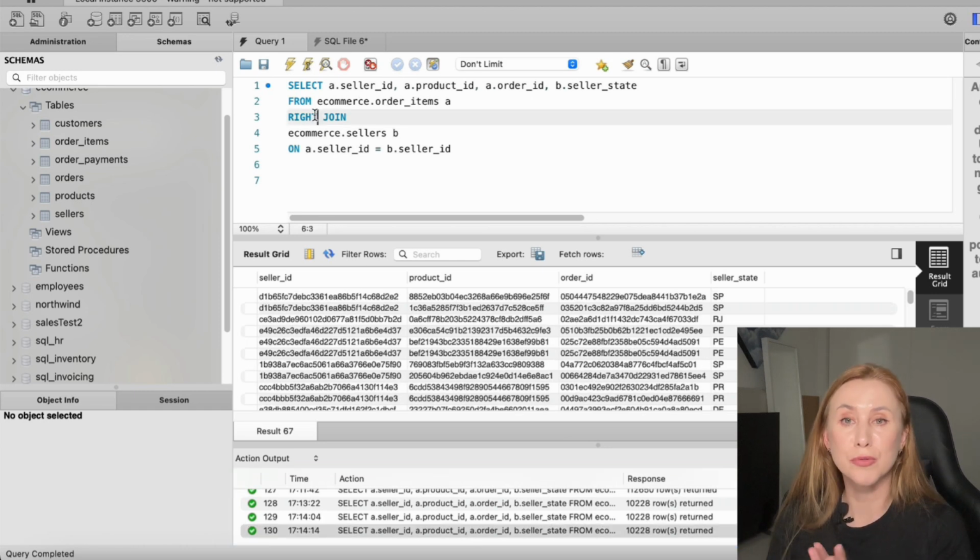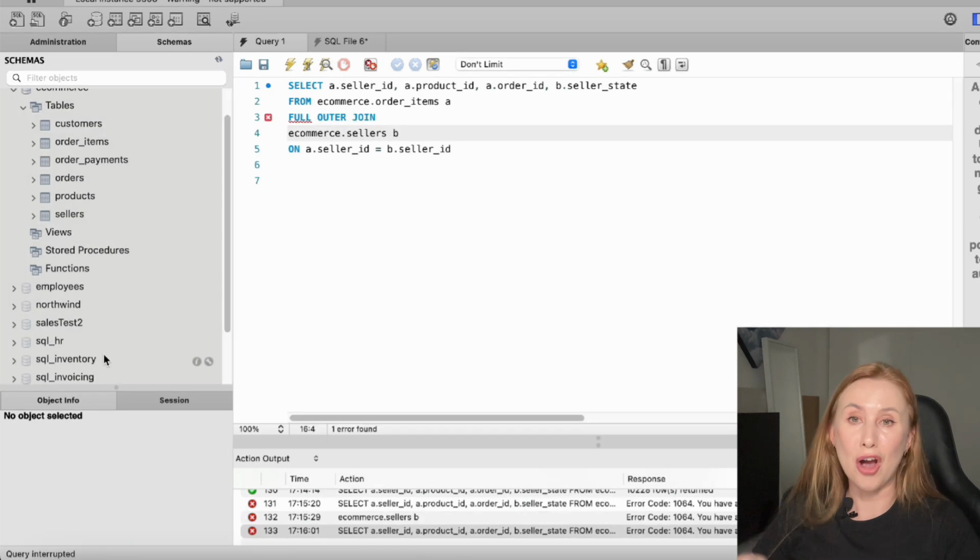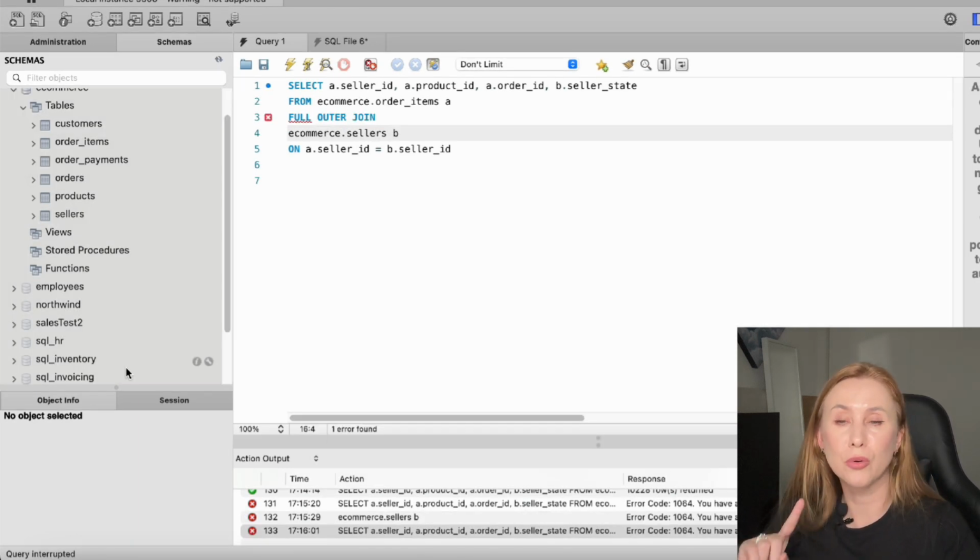There is another type of join, which is full outer join or full join, and it will return all the records when there is a match in the left or right table. It might return a very big data set. However, I can't show you how it works because full outer join or full join doesn't work in MySQL.